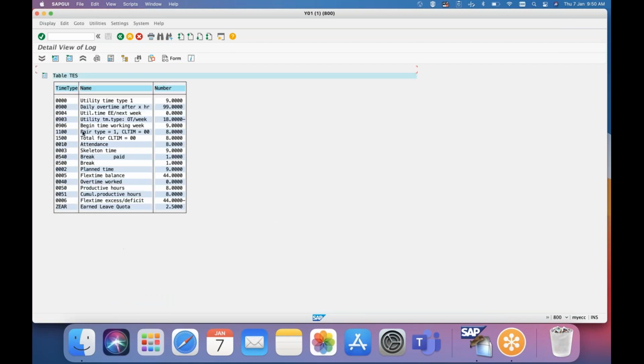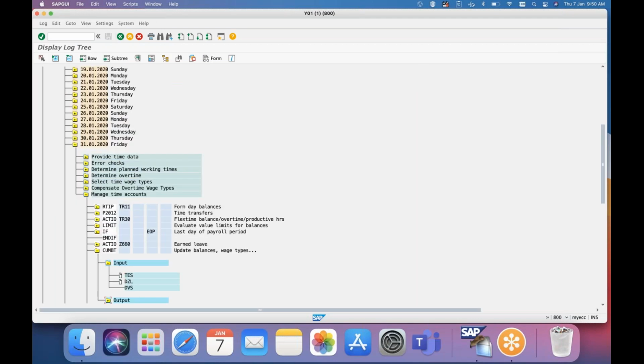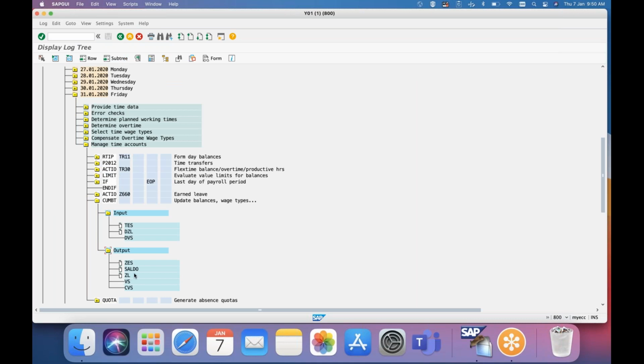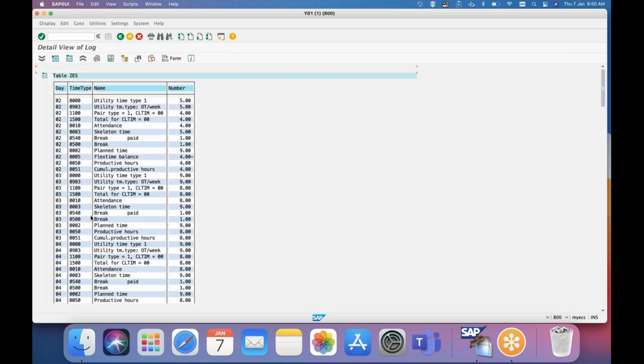You can double click on this. You can see different time types, where you can see ZER in the temporary day balance table with 2.5. Now, once we got the temporary table after CEMBT, you can see the actual tables like ZES, SALDO, ZL. We will discuss these tables in the later part, but today we are working on ZES. If you click on ZES, you can see different time tags, many standard time tags, which will generate day wise on second, on third, on fourth.